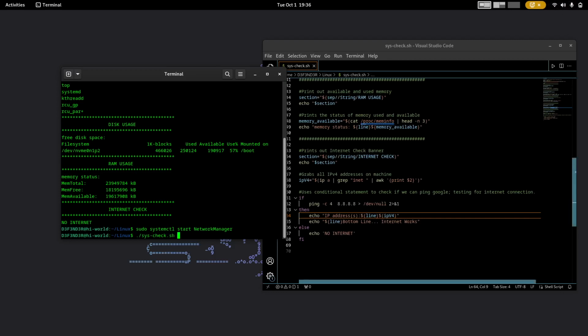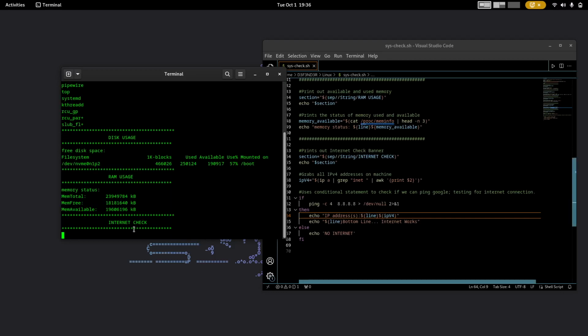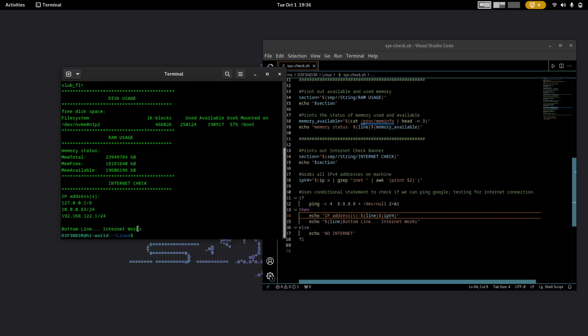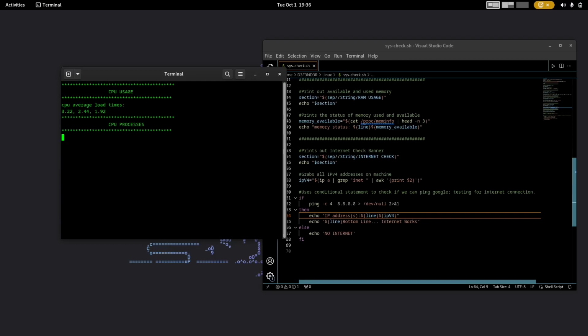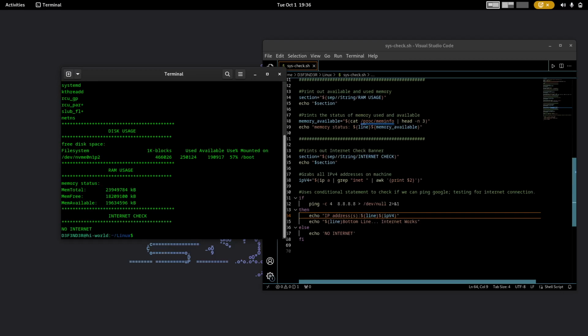Okay, now we do, let's run it again. And it's pinging Google, grabbing our IPv4 addresses, and there you have it. Bottom line, internet works. Try one more time just to be on the safe side. Turn that off. Okay, run the thing. Boom, no internet. That's it for this lab.